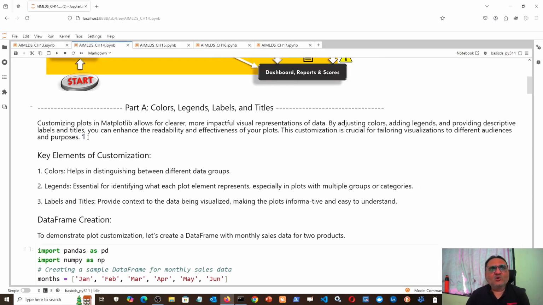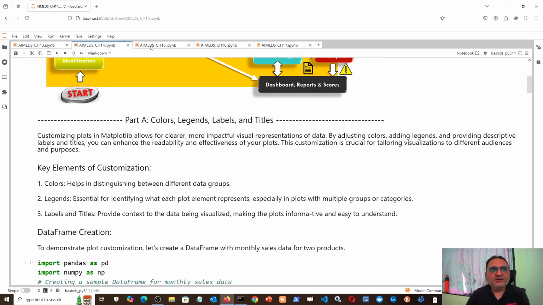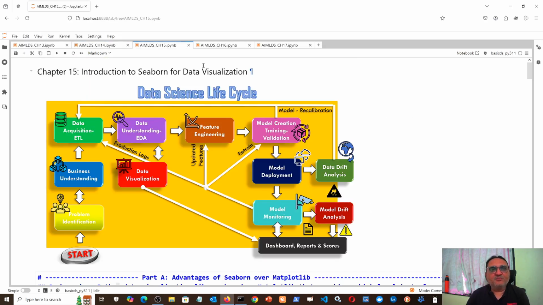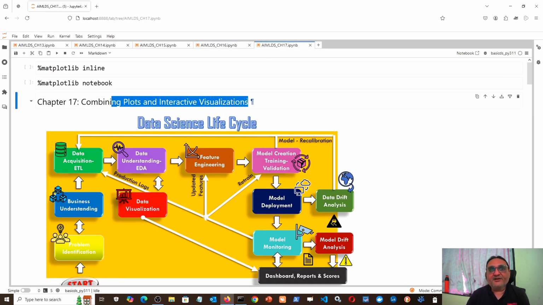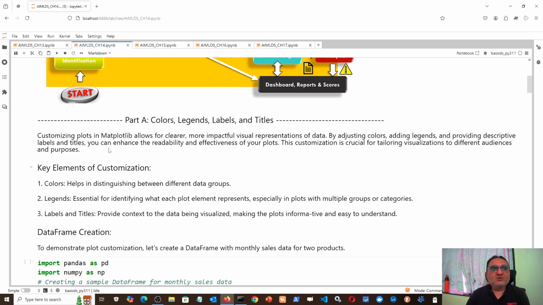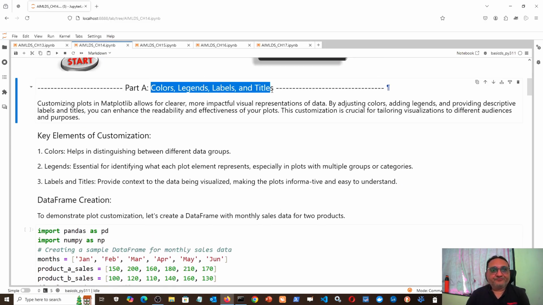So we will go through this chapter quickly because, as I had shown, we still have more chapters: introduction to Seaborn for data visualization, then advanced Seaborn, and then interactive visualization using the Plotly library. So now this part: how to add colors, legends, labels and titles using the Matplotlib library.